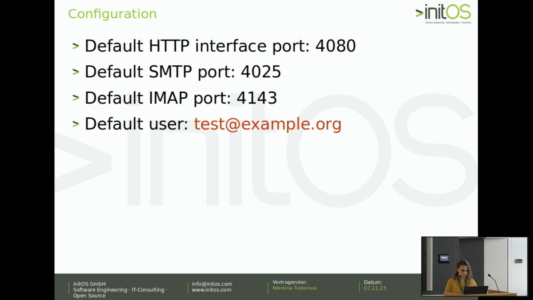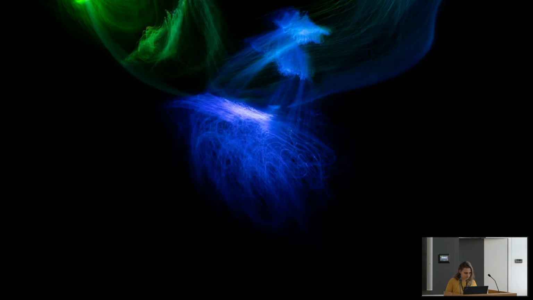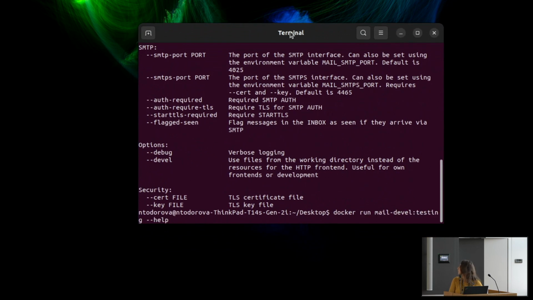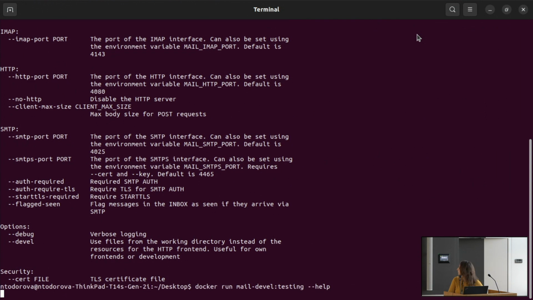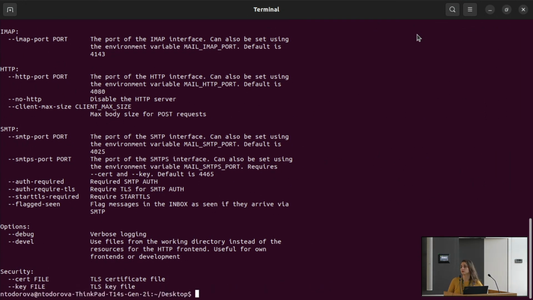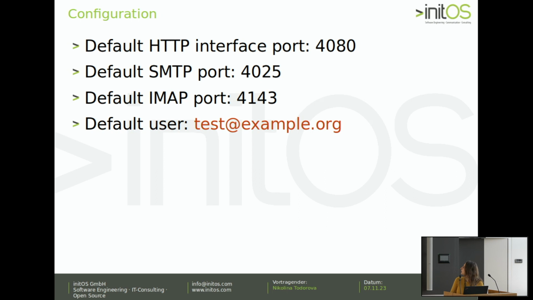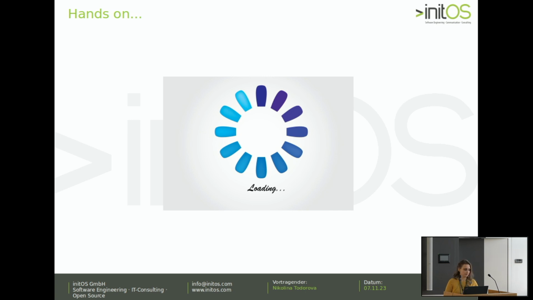I will just check here. Yeah, I can show you. So you have the help here, and you can see the different options. There are also the default configurations, so you can set up different stuff. I will show this in a moment. So let's continue with the presentation now, or with the story, I'm sorry. Those are again the most important default settings, so the ports and also the user. And then let's see how this looks.